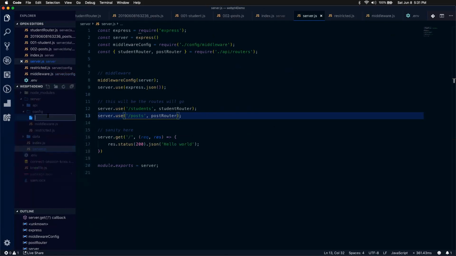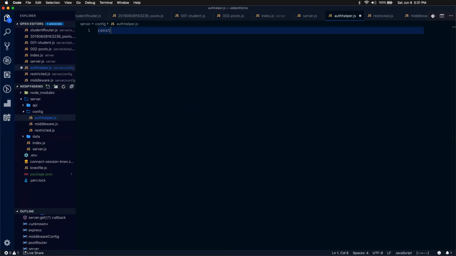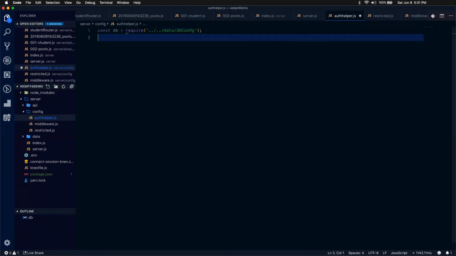So let's create another helper over here, and we're just going to call it auth helper.js. And then this one is going to take our db require data db config, and then we're going to bring in bcrypt.